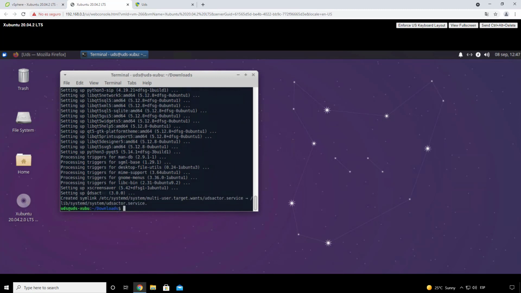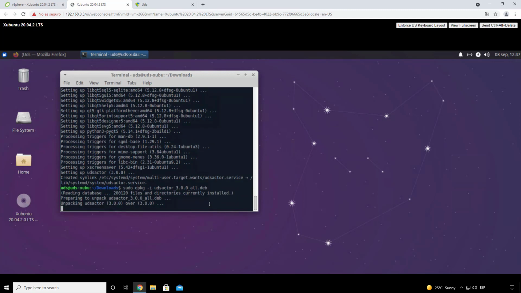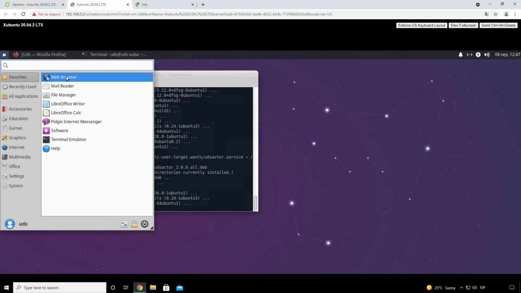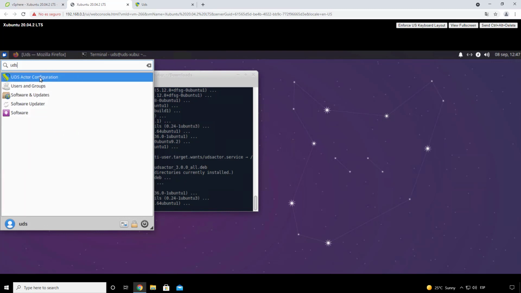Once it's finished, to make sure that it is correctly installed, we put the first command that we typed, dpkg and the name of the package, and as we can see, it tells us that it's already installed. Great. So now the next part is going to be to configure the UDS Actor graphically.